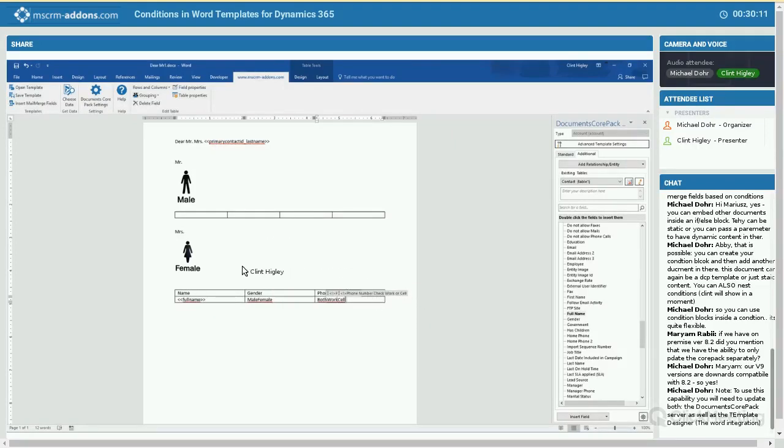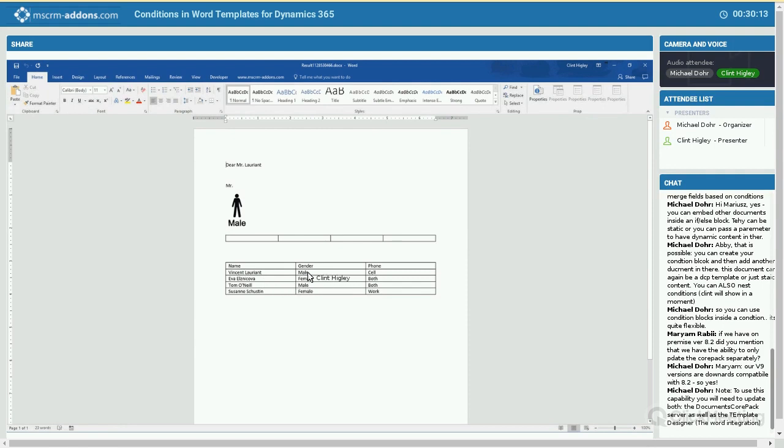there we go. So we have our nice table. We know the gender of each person in here. And we know what phone numbers we have. For this particular person, we just have the cell number. For these two, we have both. And for the last one, we just have the work number. So, you can see how easy it is to create these.